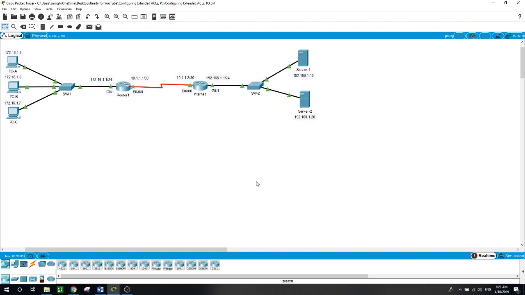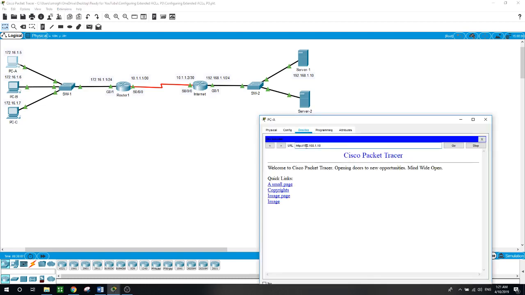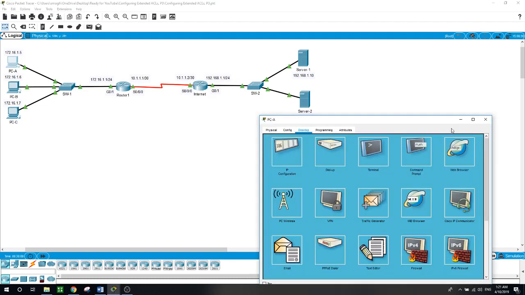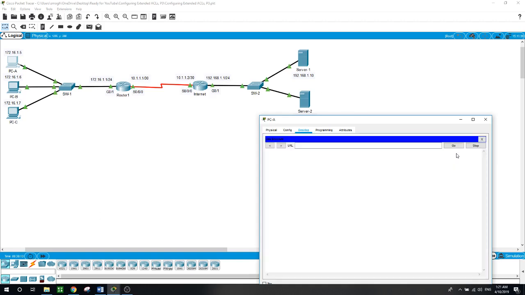Now PCA is not allowed to access HTTP or HTTPS. So let's go to the website here on PCA, 192.168.1.10, and the request timed out. So our configuration for the access list is working properly.